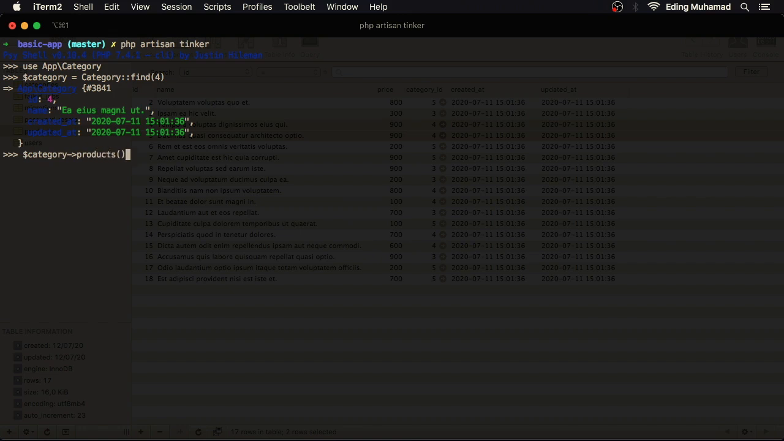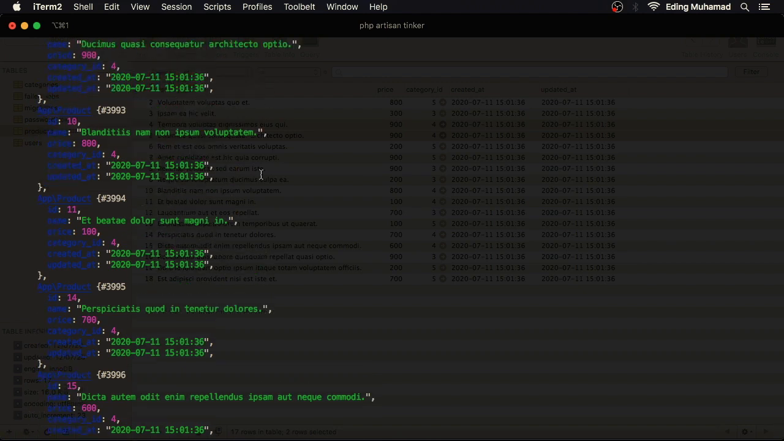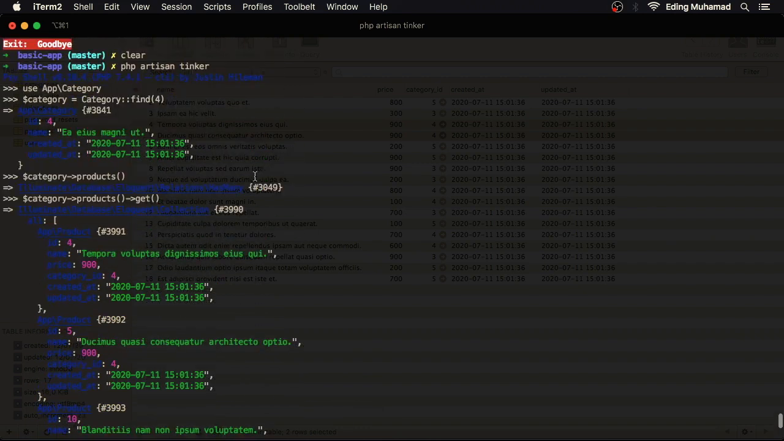Now, if we hit enter, we get back a HasMany instance. To get the actual collection, we can add a get method call after the products method. And now, here we get all products which belong to the category. And if we see the return type, it is an Eloquent collection.